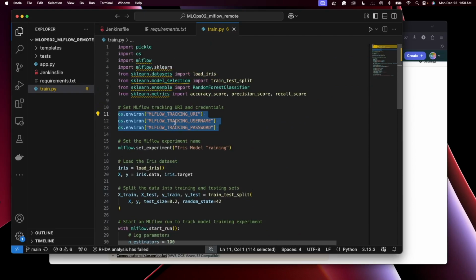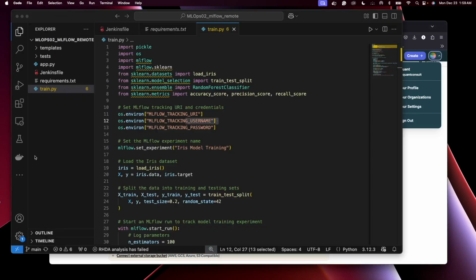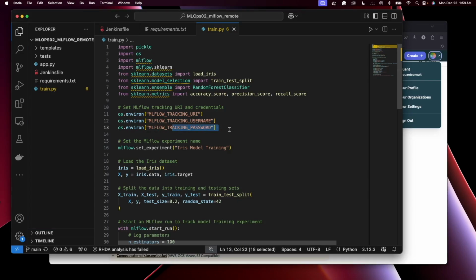Now, here we are going to put the URI because we want to log it remotely. You use the URI for DagsHub for this first variable. And then the username. Find the username right here. And then we will create a password for this. Now, the password is going to be a token, similar to creating tokens for GitHub accounts to sign in or to use as a password.